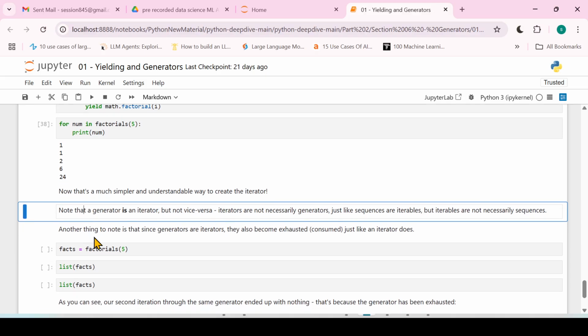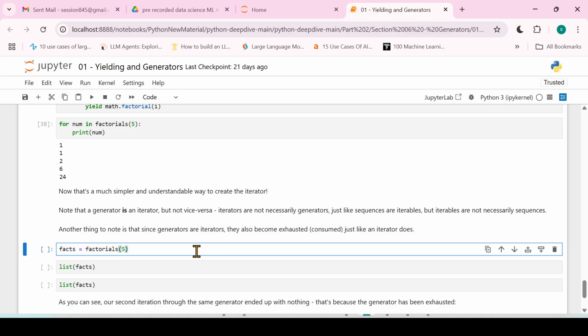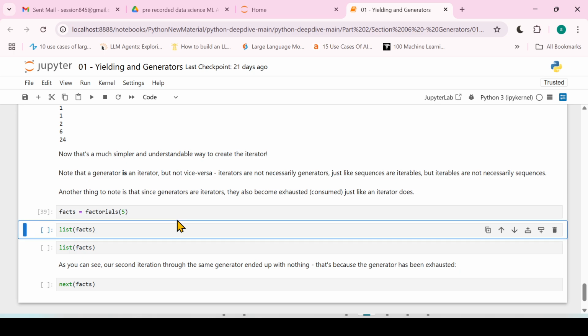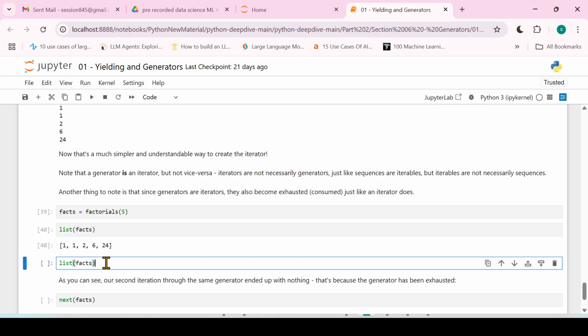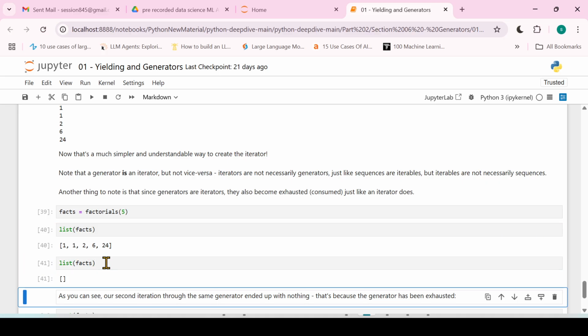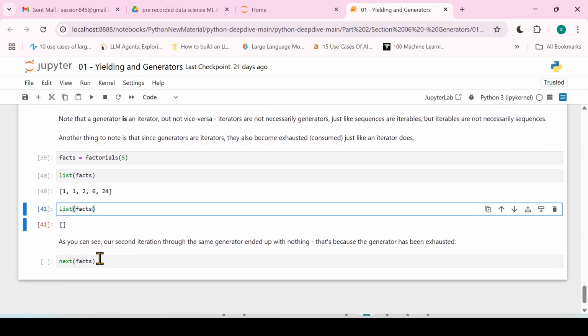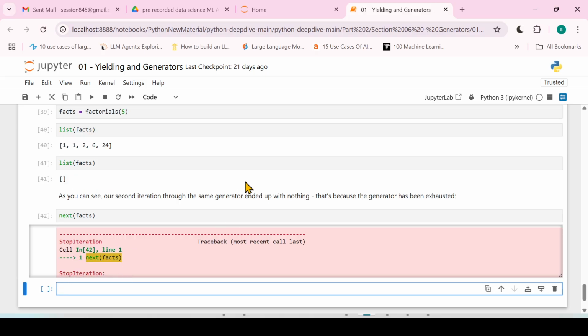Another thing to note is that since generators are iterator objects, they can also be exhausted. That means if there is nothing left to be printed, it will give you the empty value. Here we have the factorial of 5. When we call list of factorial, we have calculated all the factorial values till 5. And when we again call list of fact, this will give me the empty list. This is similar behavior to an iterator. And when we call next of fact, we know that this will break and give you the stop iteration error, right?